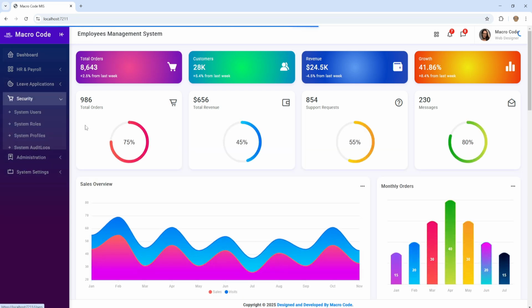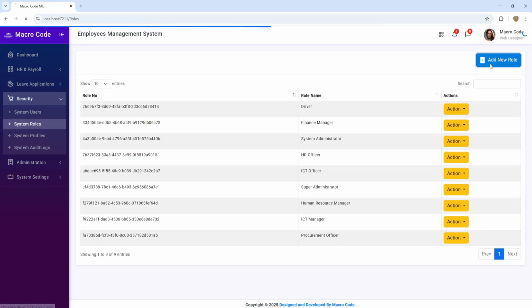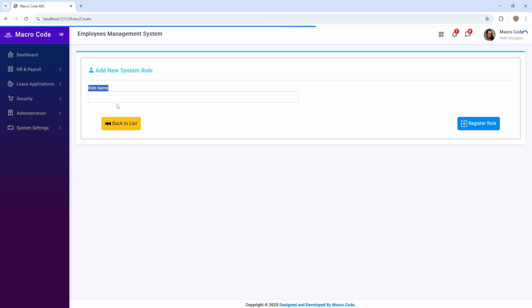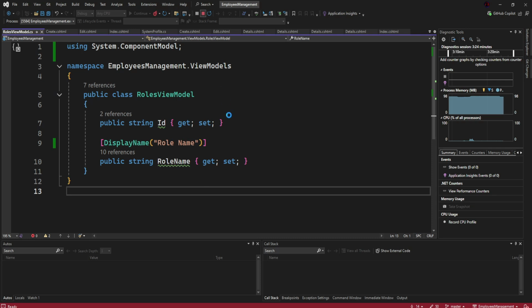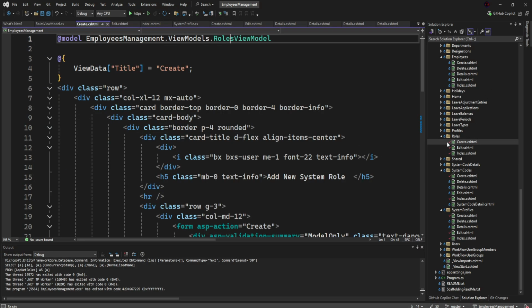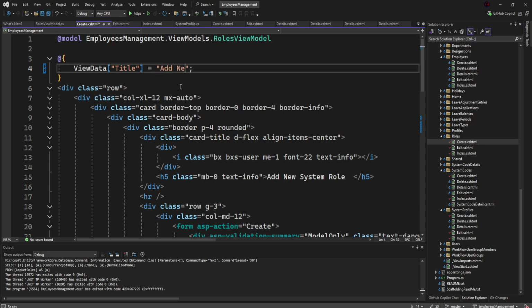So I'll just go to roles. If we add new roles, so this is how the role name looks like. So you can say this is a DevOps engineer, and if you register, then you should see. So we don't have the success message, so we need to add the success message on our app. So I'll just go to the app here, and as you can see here, this is add new role.